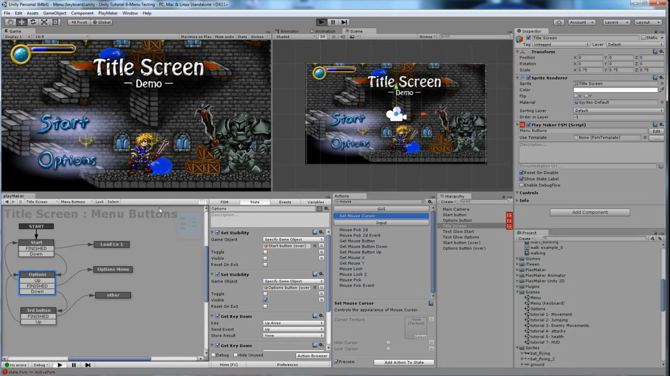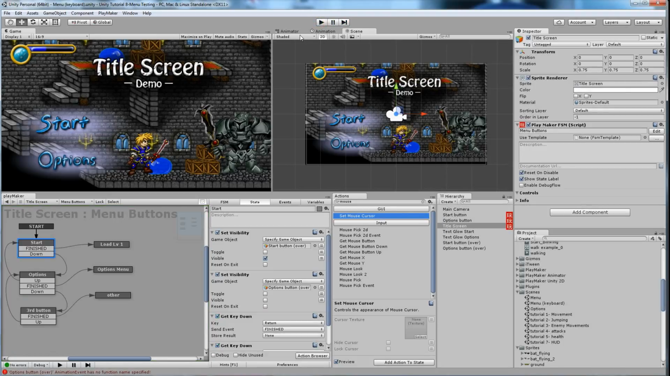So when I press play, right now set visible for the sword is on for the start button, and it's off for the options. If I press down, it sets the start visibility for the sword over, which is the sword there, to off, and this one to on. Cool.